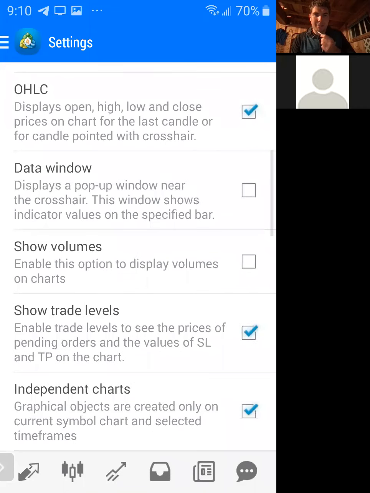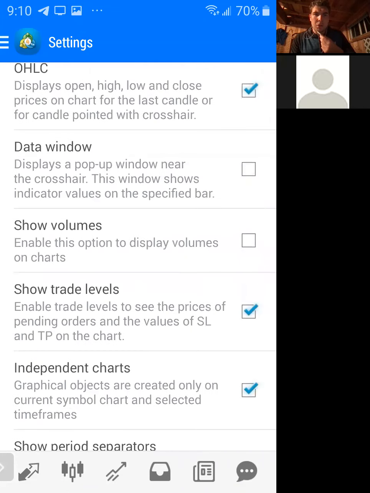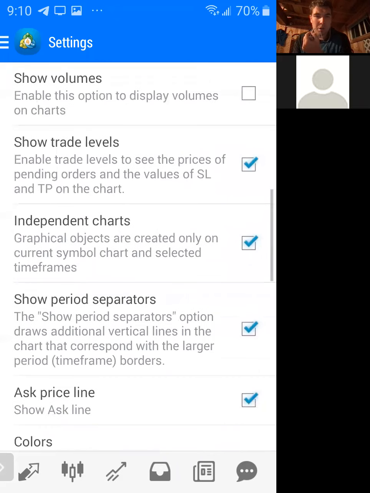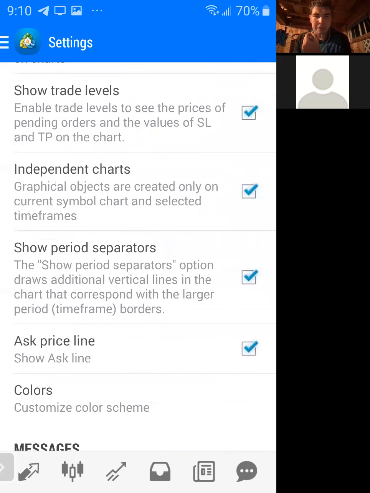We got the data display window, show volumes in the market. Showing volumes is just showing the money flow that's coming in. If there's a lot of money flow, there's probably a lot of buyers in the market. If the volume's low, then there's probably more sellers. And then we got show trade levels. Scroll down a little bit more: independent charts, show ask price line, colors. Let's click on colors.